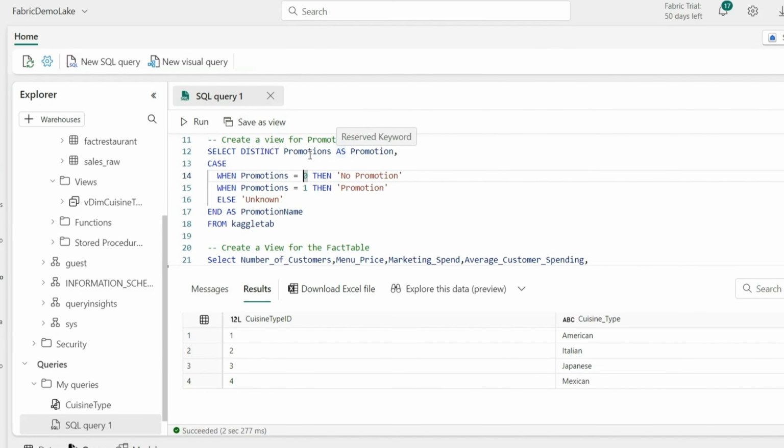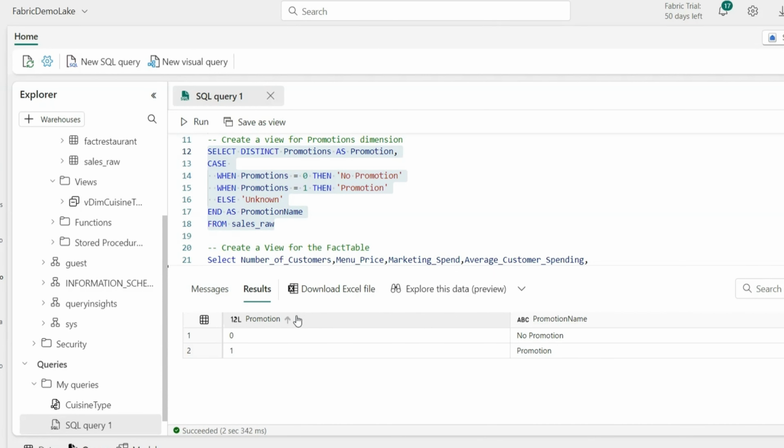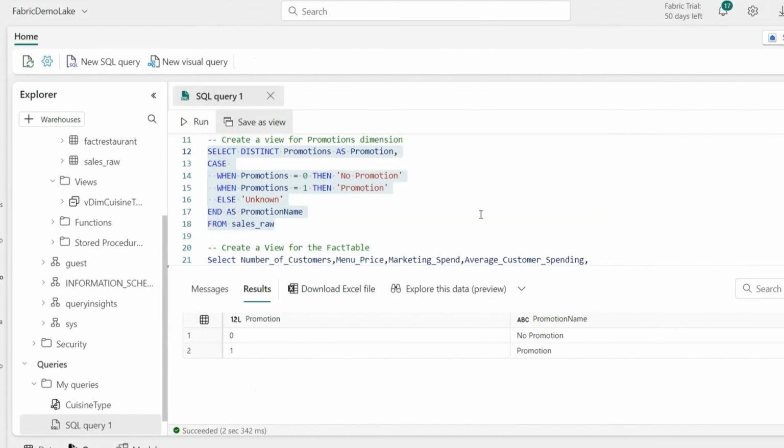For the promotions dimension table, we're going to select the promotions column from our initial table, which is sales underscore raw, and then create a new column called promotion name, renaming 0 for no promotion and 1 for promotion. Okay, so I'm going to run this query and let's see what we get as result. We're going to get two rows, promotion 0 and 1, and this is what it means. And of course, let's save it as view. I'm going to copy this name as well and put it here, but let's use V. V means view, and I'm going to click on OK. That way, that view will also be created. You get the prompt right there that the view has been created.